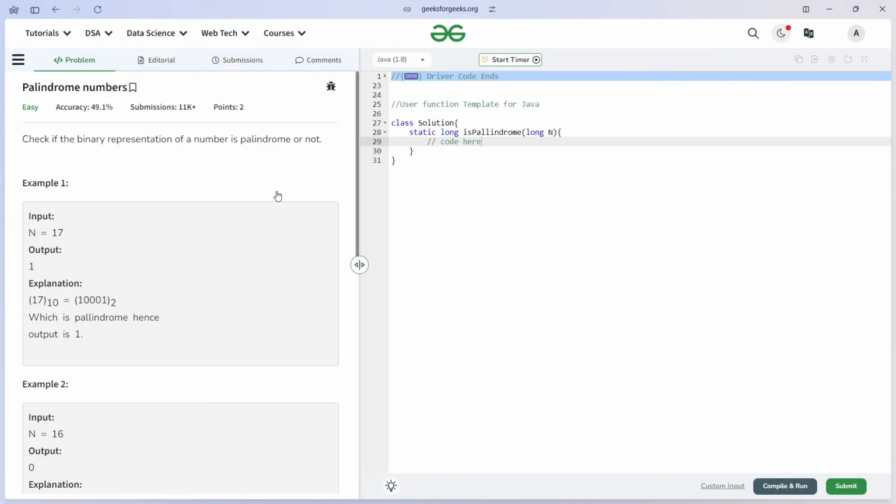Okay, so here I am in the coding section. Let's start coding. First of all, I will remove this comment. Next, I will take an object of StringBuilder. Basically in Java, StringBuilder is used to build strings, construct strings, manipulate strings, add or remove from strings. For that purpose, I will take a StringBuilder and name it binary. And let's make a new StringBuilder.